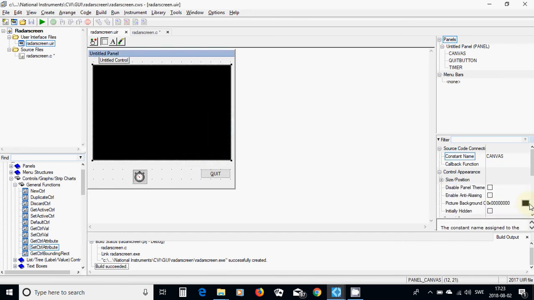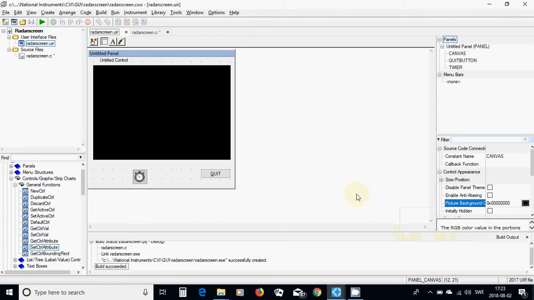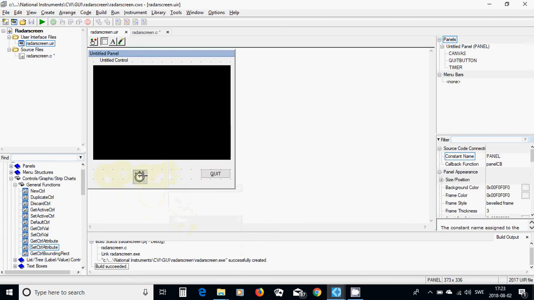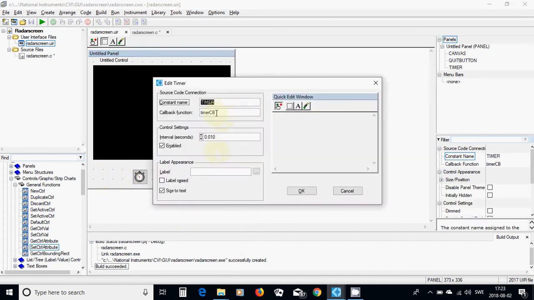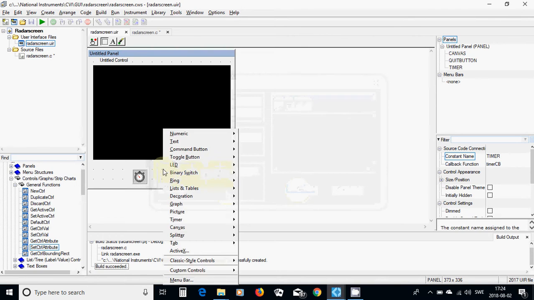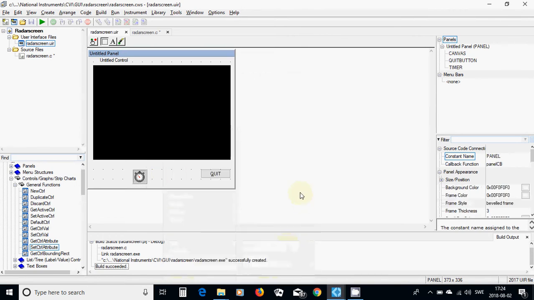I select and use that icon, picture background color, and choose the black one. Otherwise, it is white by default. And I have placed a timer. I double-clicked on it and gave it the name timer callback and UCO, and I have placed the quit button, which is in the custom controls, quit button.